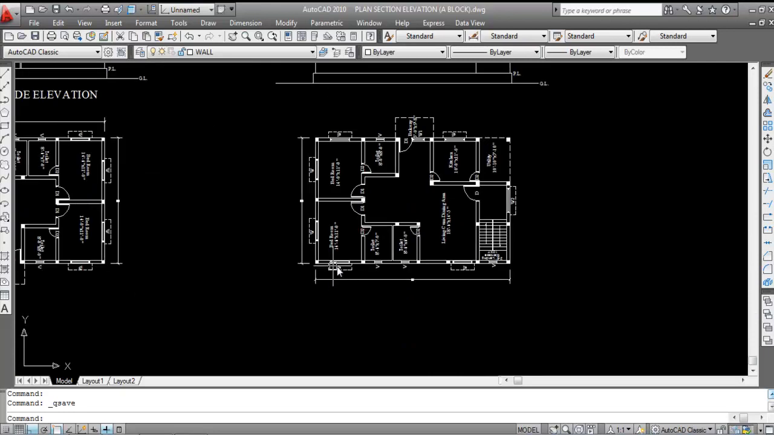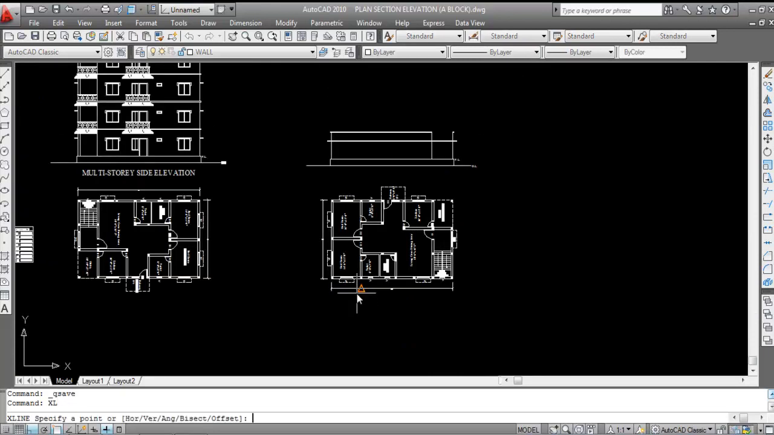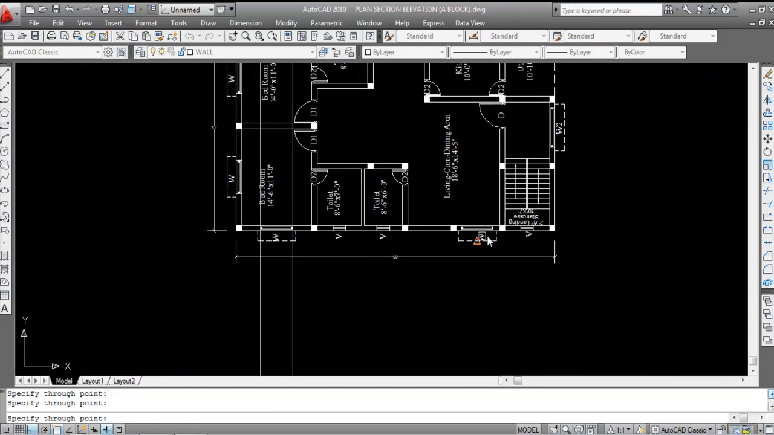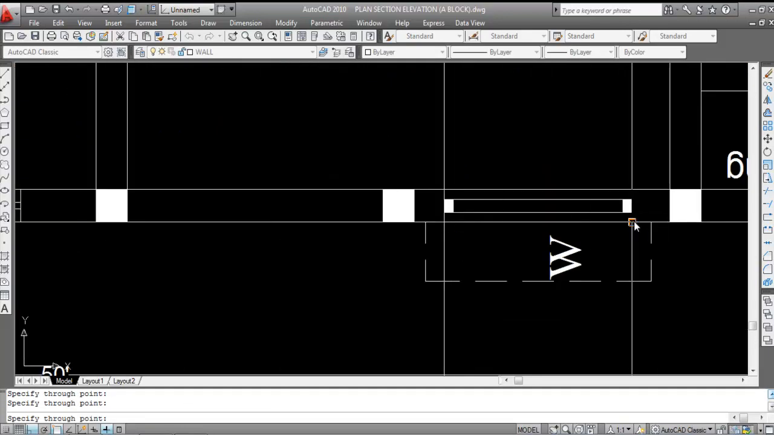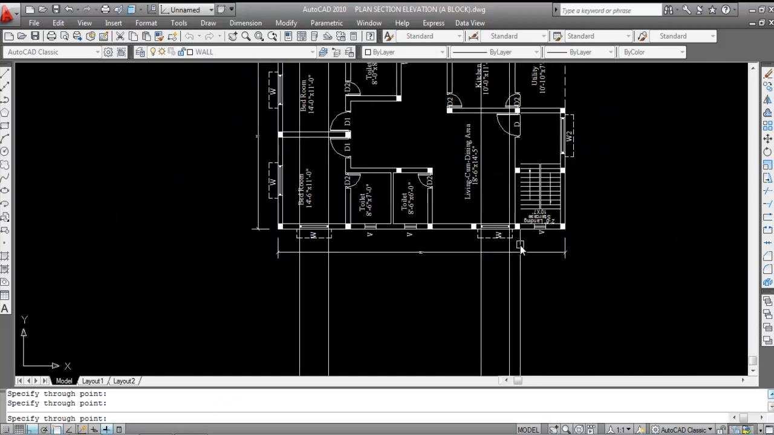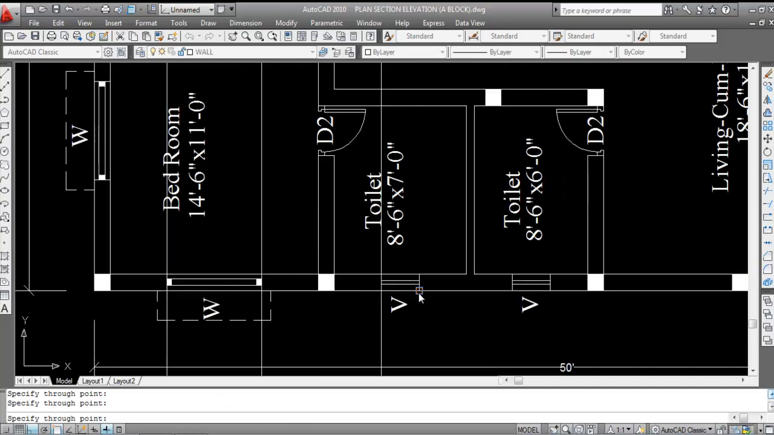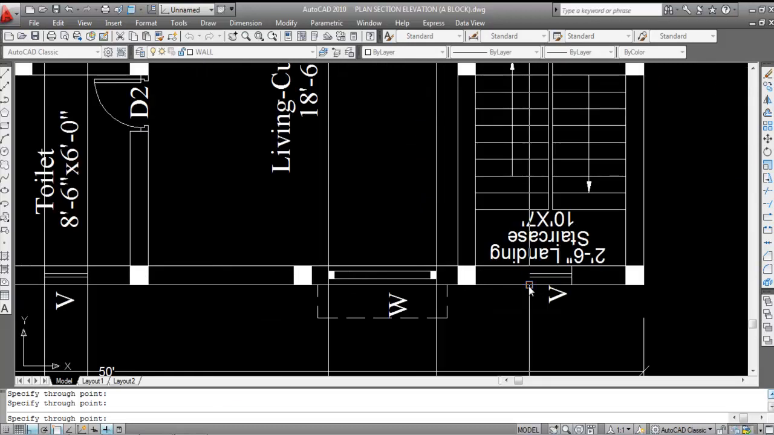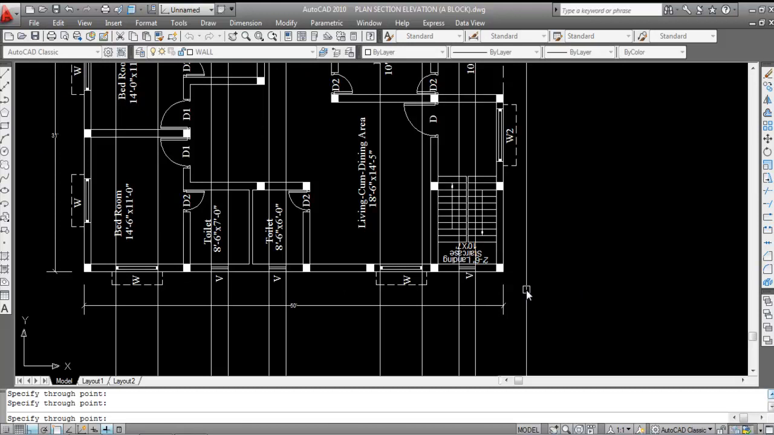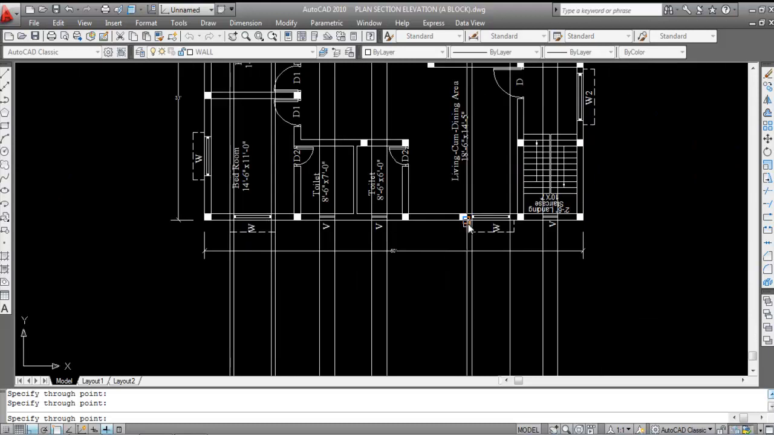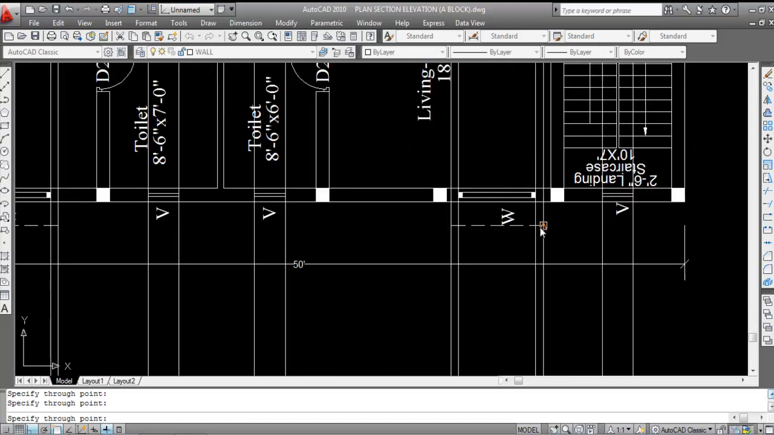So now take construction line, XL, enter, V for vertical. Now click on this window. Now again click on this side window. Now click on this ventilator. Again click on this ventilator. Now click on this ventilator. Now click on chajja also. Click on this side chajja and click on this side chajja.